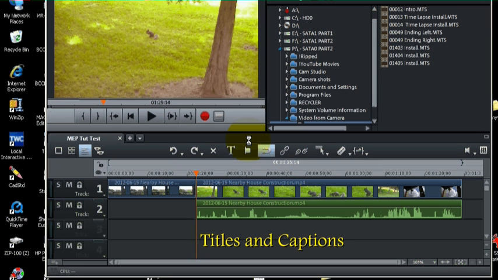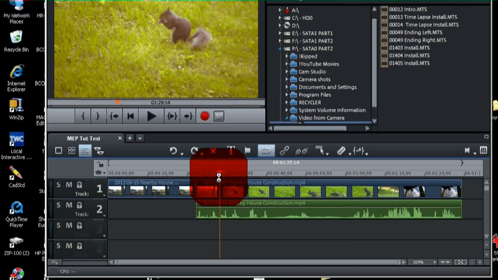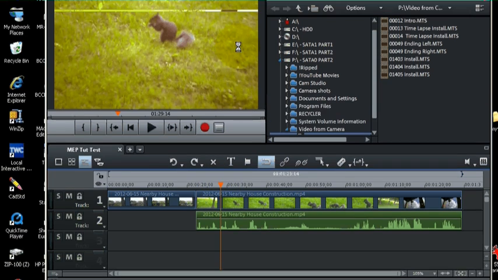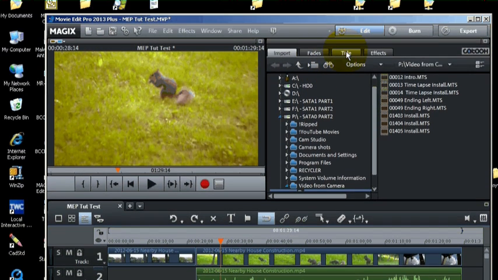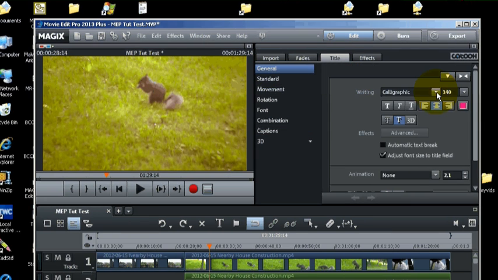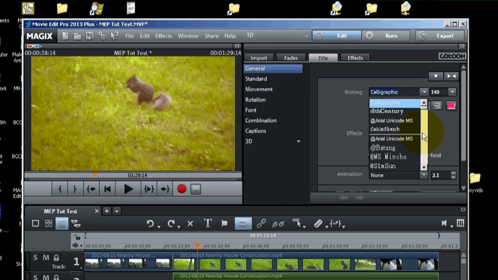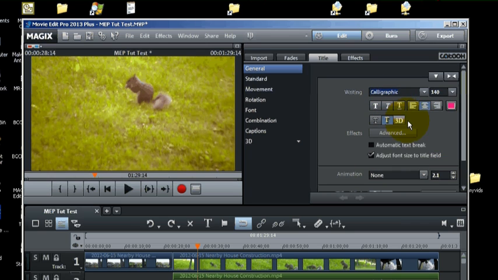Now let's cover titles and captions. The first thing we need to do is pick the place in the movie where we want to put the title. Say right here, where we can see the squirrel. Come up and click the Title tab. Choose General, and I have calligraphy selected here. The way you find that is you just scroll down through the writing menu and you'll find out where it is, and you click on it and that's how you get it.